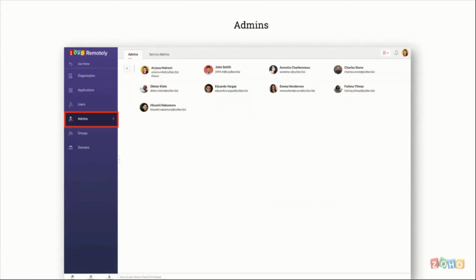There is always a super admin who is the owner of the organization. It will burden the super admin if all responsibilities are taken over by them. To avoid this, you can have multiple admins, and each admin can be assigned ownership over applications or groups. You can always assign an admin by clicking on the add icon.